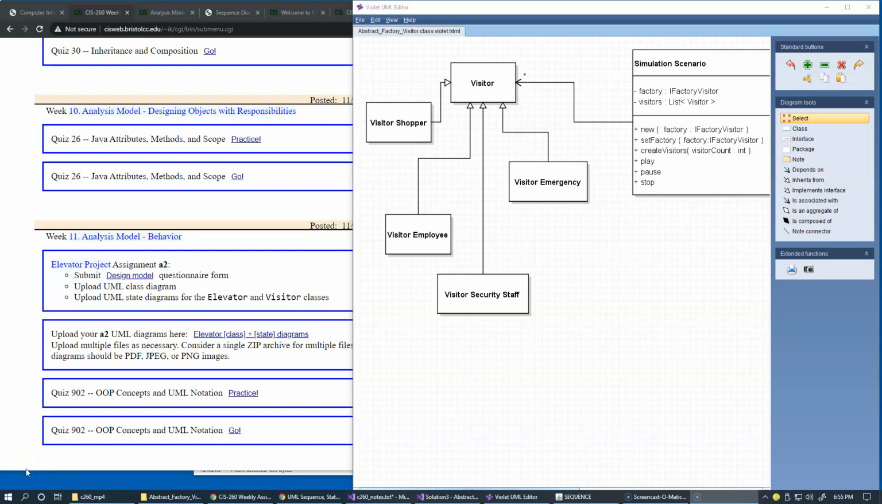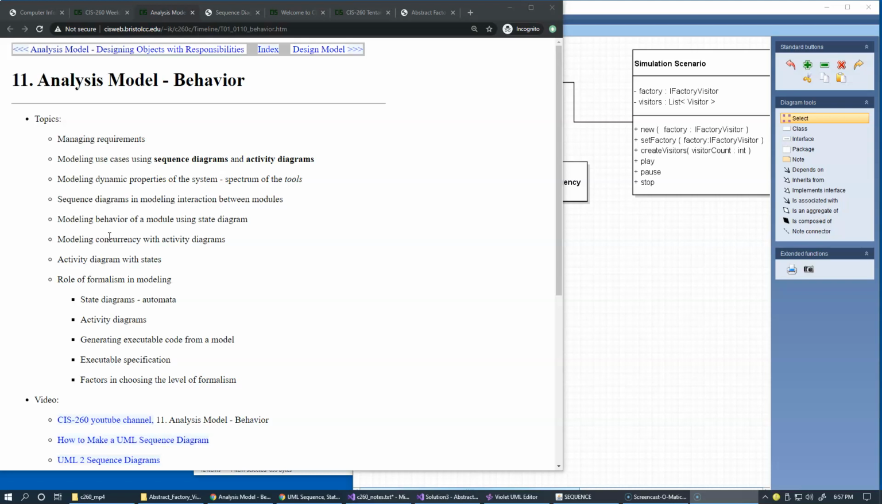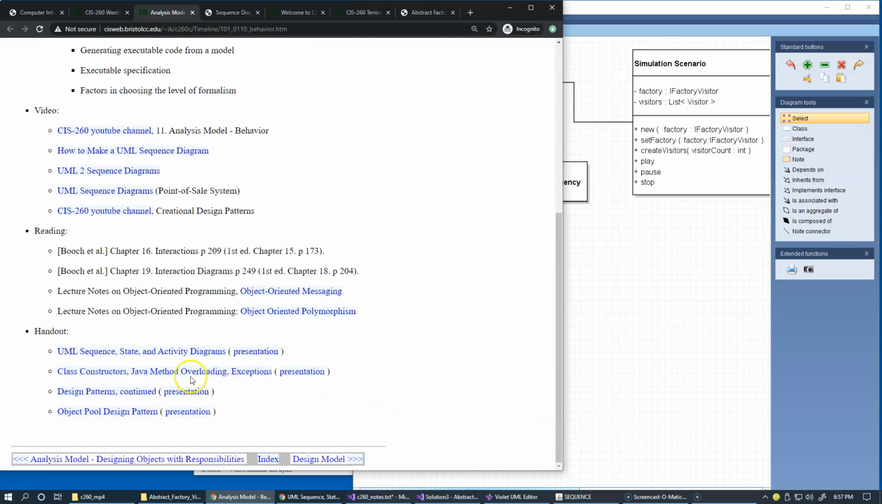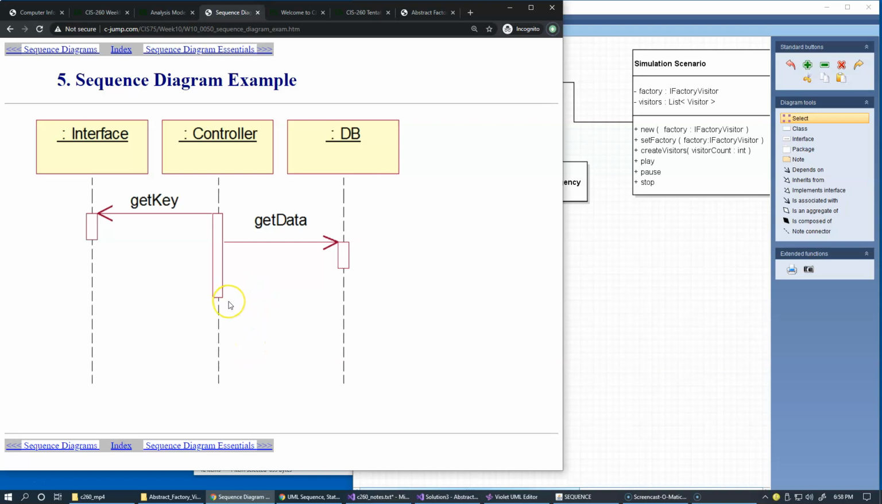In this video, we continue talking about objects' behavior as part of the analysis model of the business requirements, specifically sequence diagram. Where we left off in our previous presentation here, slide number 5, sequence diagram example.